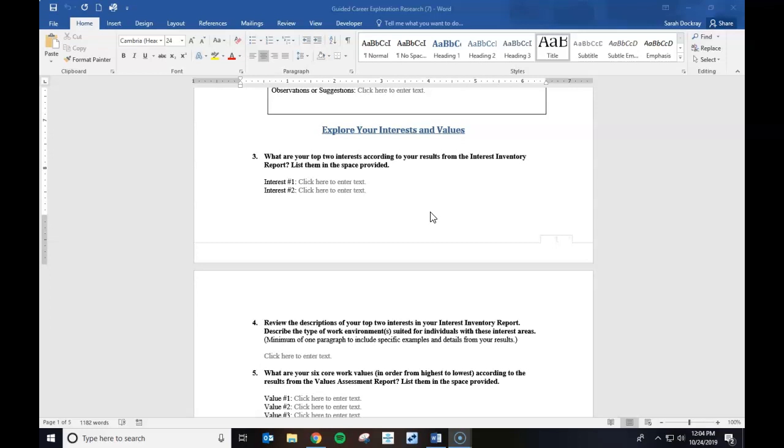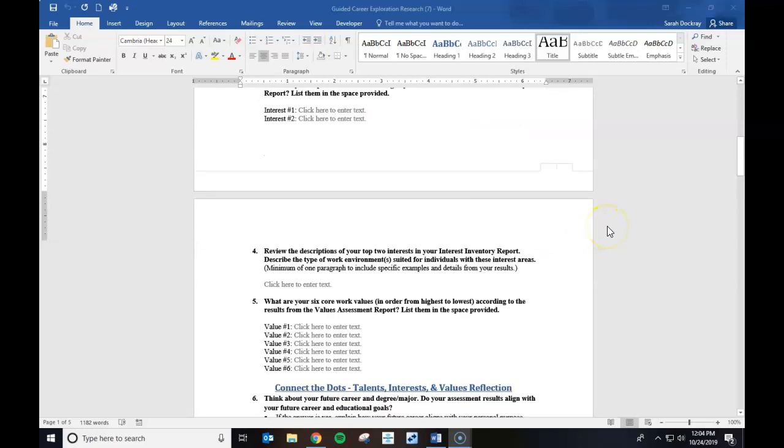And then number 4 asks you to review the descriptions and describe the kind of work environment that might be helpful to you with those interests. So basically, how does your career fit with those? So if your top interest was artistic, does your job fit into that? Is there anything in your job about creating something?